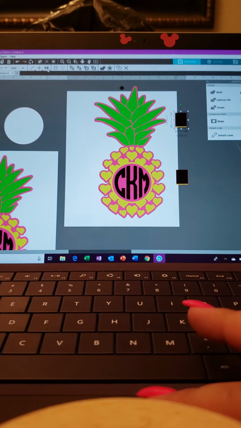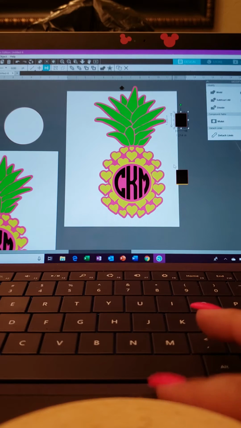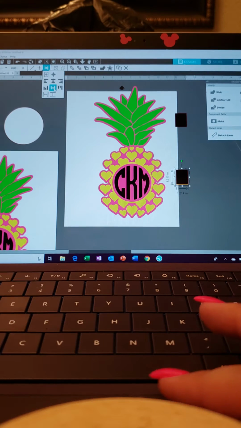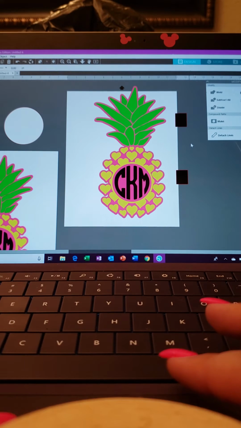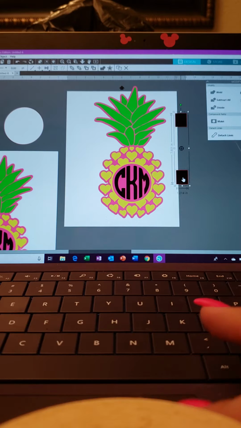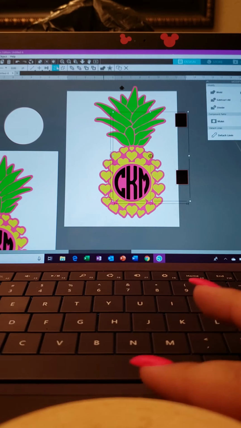Select and do it vertically. Select and line it up vertically. Okay, so select your black square, shift, black square, shift, black layer, which is just your letters, and group.